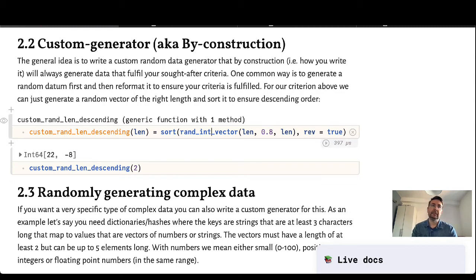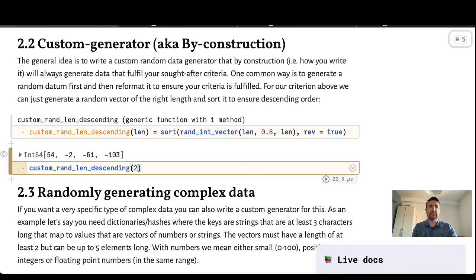If we define this one and apply it to length 2, we will get something where the first element is always larger. If we change to 4, we get 4 of them like this. This is much more efficient than generate and filter, because we only generate one vector and then we just change it to fulfill our criteria. So this requires more custom code in a sense. You need to write this in order, and sometimes it can be hard to fulfill the criteria you want. But the benefit is that it's faster.